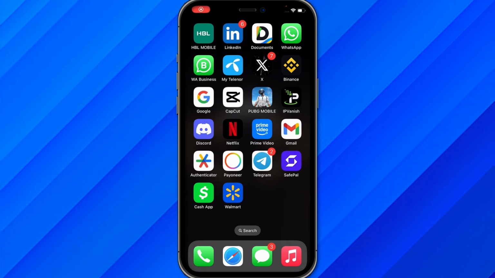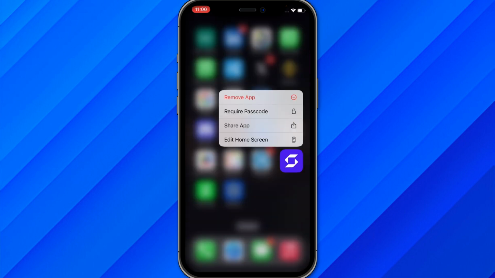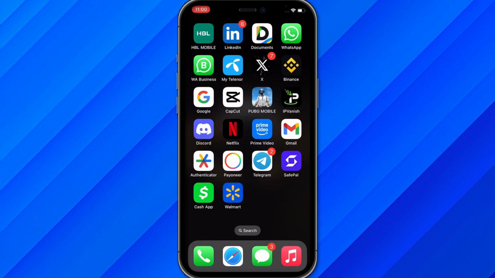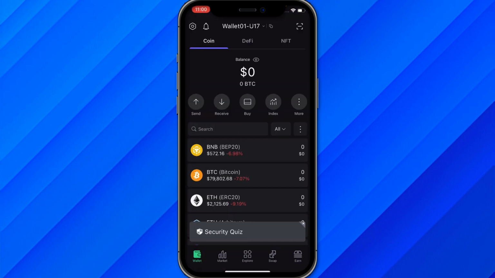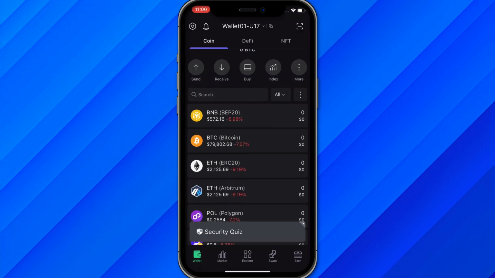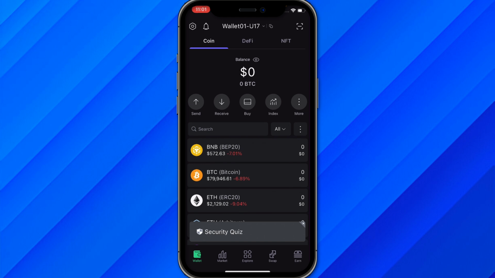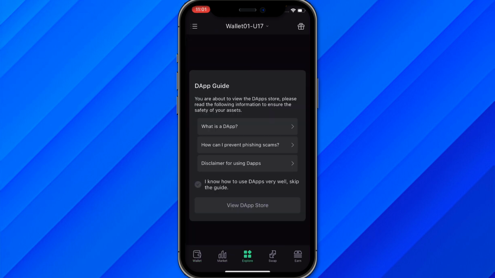Hi guys, in this video I'll show you how to transfer money from Safepal to Cash App. So make sure to download this Safepal app from your App Store or Play Store and log in with your account. Once you're logged in, you will see this interface, like the home section, and you can see multiple options like home, market, explore, swap and earn.